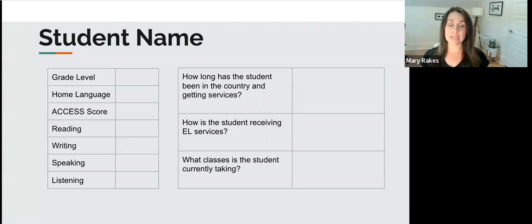So a teacher can look and say, okay, they're getting their services during pullout at this time, they're getting services during co-teaching at this time. It's also going to help us understand the classes the student's currently taking and can break that down. This is all editable, so you could change it to be whatever fits your school or your needs.